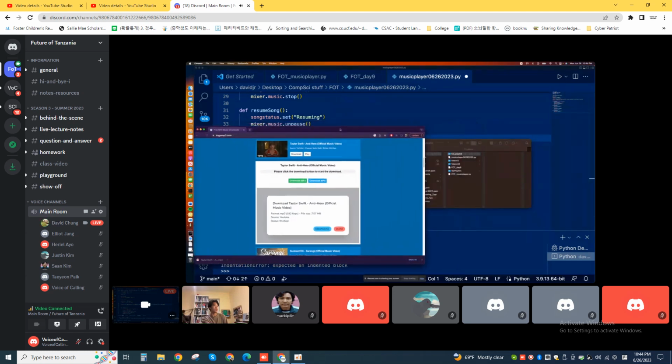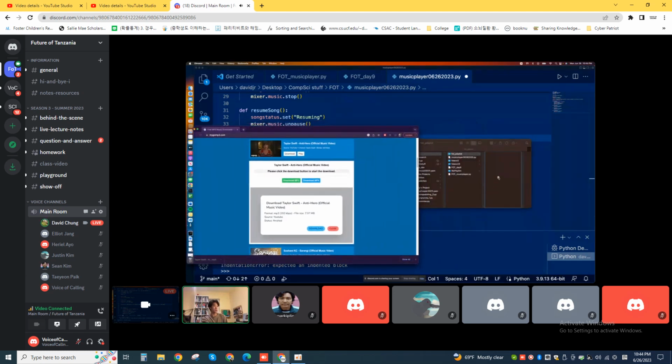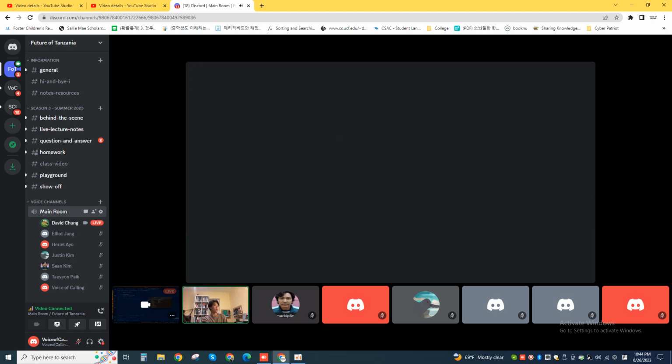Once you guys have a song downloaded, you should just be able to drag it in. Make sure it goes inside of the FOT playlist, like that. And make sure your playlist is also inside of the folder that you use to create the environment, and it should also be the same folder as your little program. So I have the music player Python program here, and I have the playlist right next to each other.